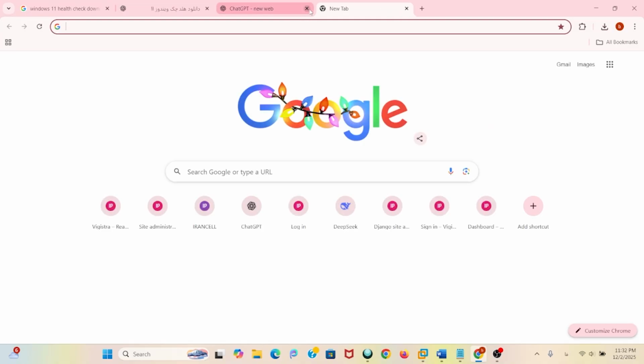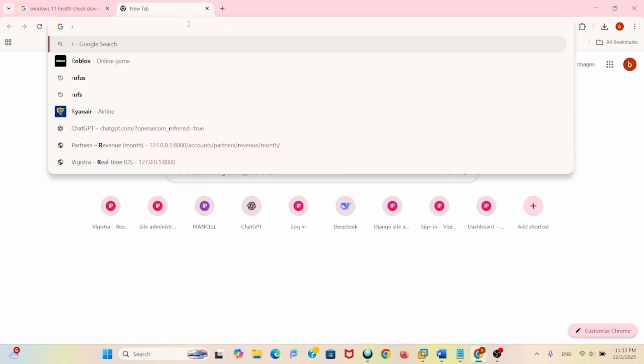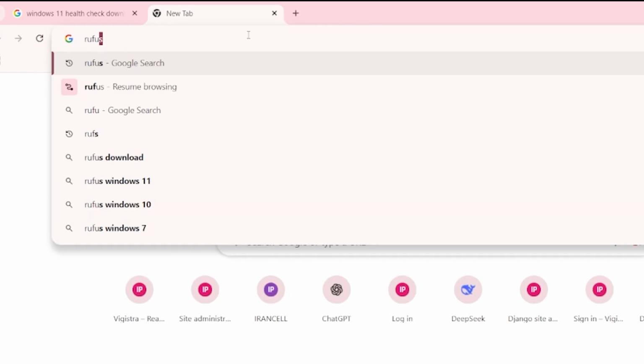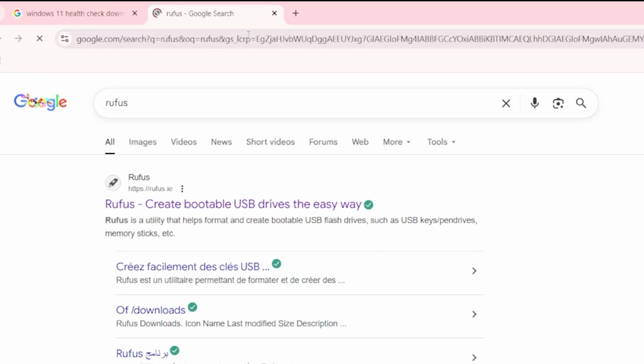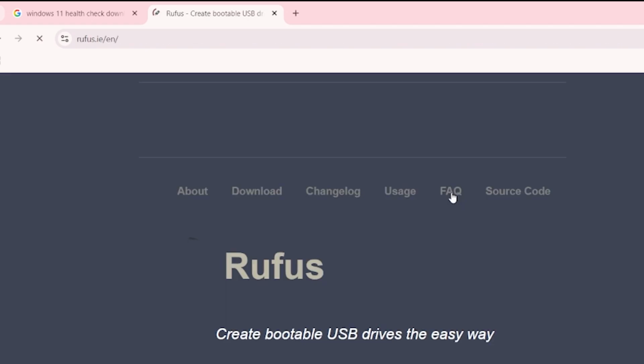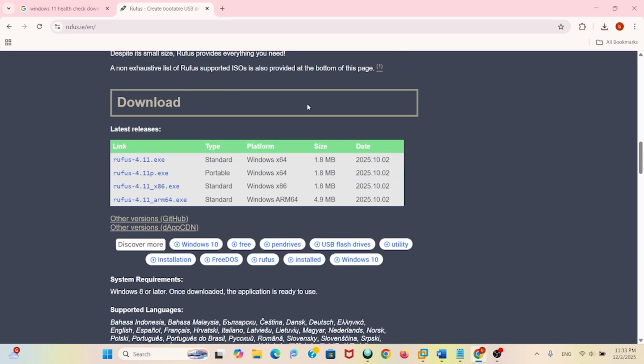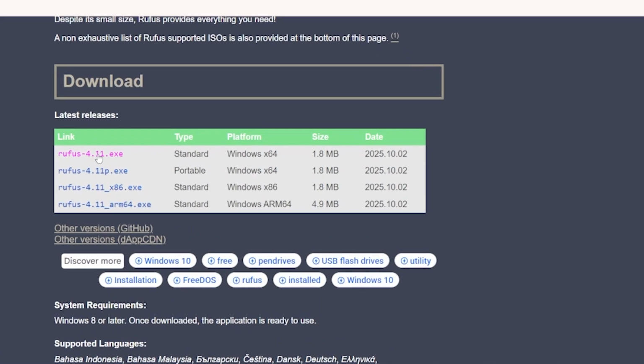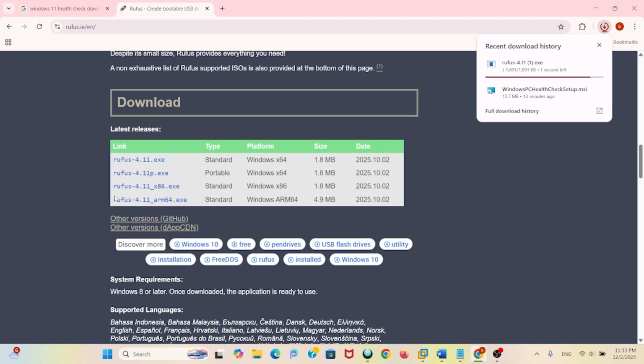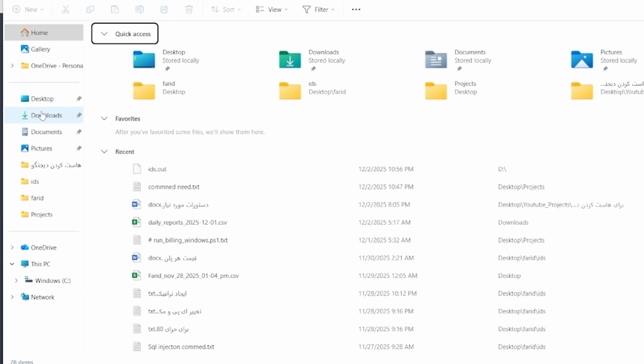Open your favorite browser. Search for Rufus. Open this website or this link. Scroll down. Download it. I want to download a Windows 11 image with Rufus. Now open Downloads.